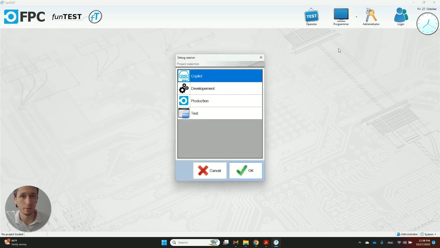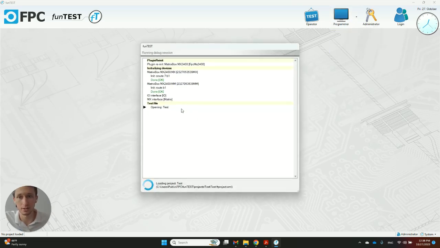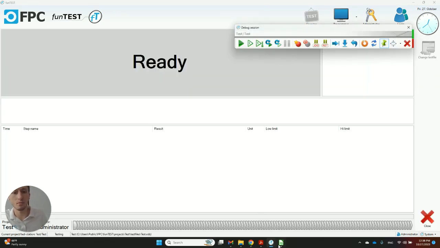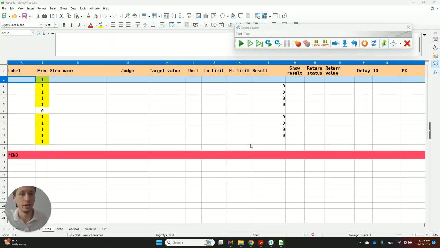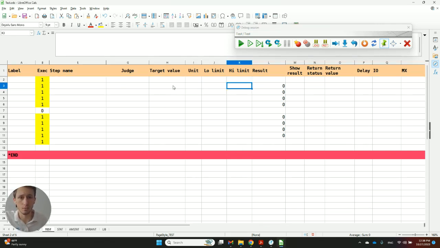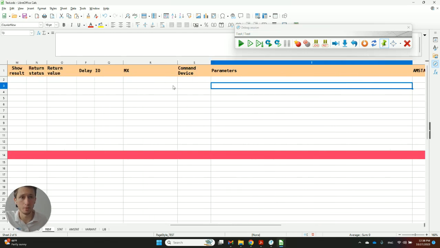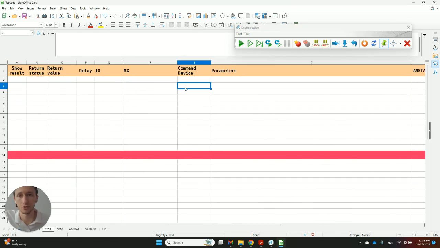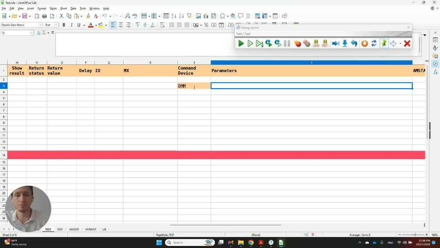So we'll go to a programmer, run debug session, select test project, and it will open up an empty test sequence where we can start developing our commands. We will go ahead and use the first command in the parameter columns. Here we'll call our DMM and set a command to measure resistance.